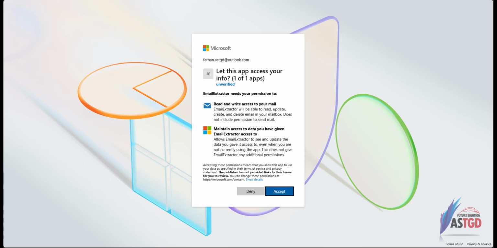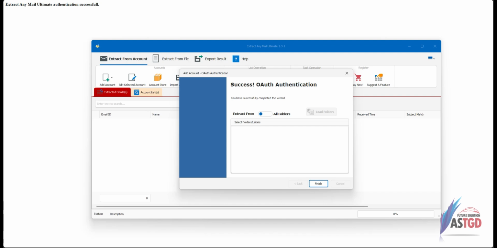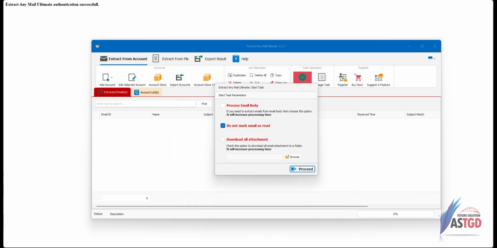Upon successful connection, you will see Extract Any Mail Ultimate authentication successful. In the application, you'll see Success, OAuth Authentication. Select all folders or a specific folder via the Load Folders option and click Finish to complete the account addition for extraction. To begin the email extraction process, click Start Task.